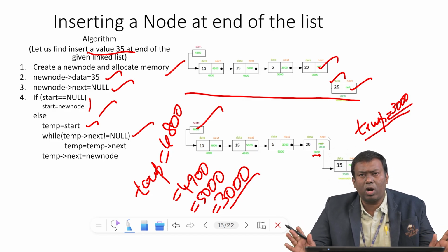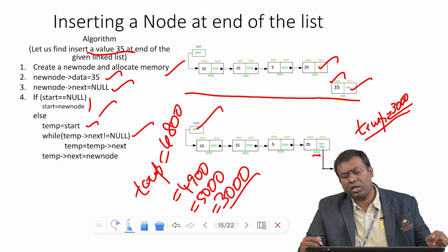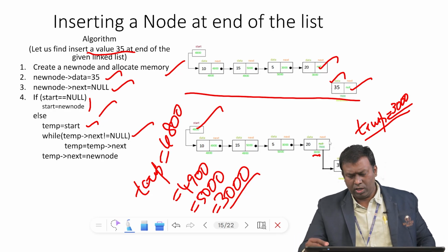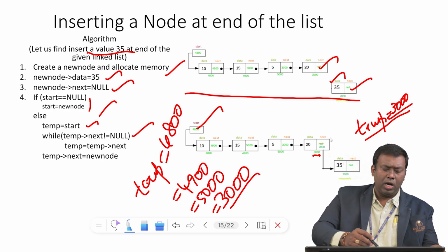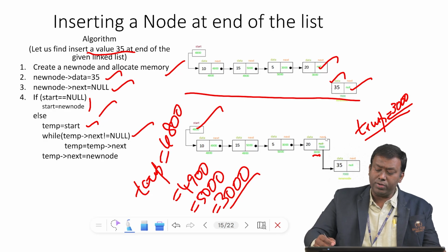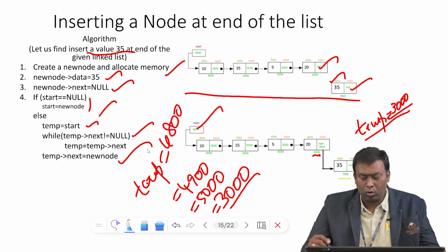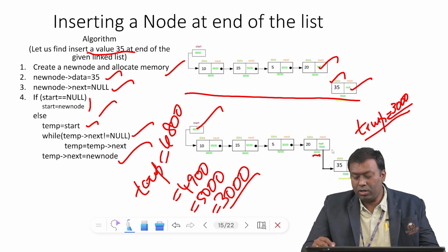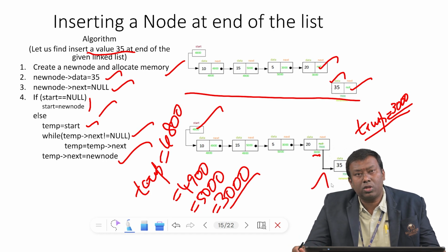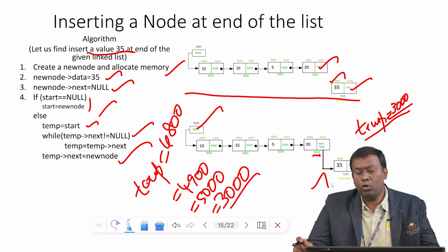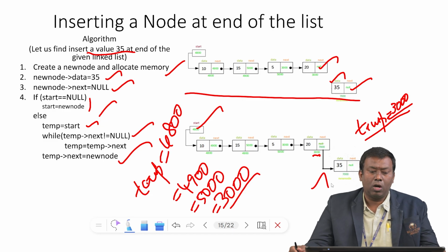Now the only task we need to do is insert our new node at the end of the list. So a simple thing: temp of next, that is 3000 next part, that is the reference part, should contain the new node. The address of the new node is 7000. So when I say temp of next equal to new node, the null value is replaced with 7000. Automatically a reference has been established to the new node which we have created. So our task of inserting a node at the end of the list has been done.